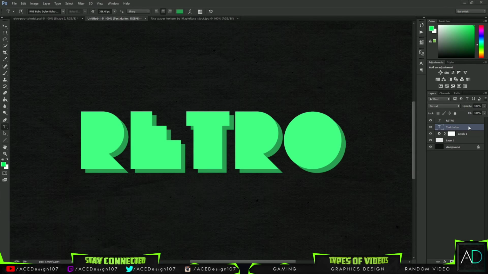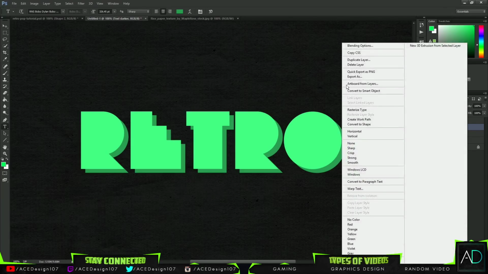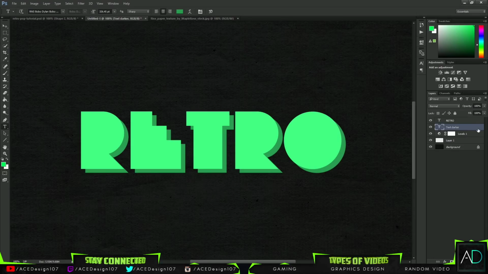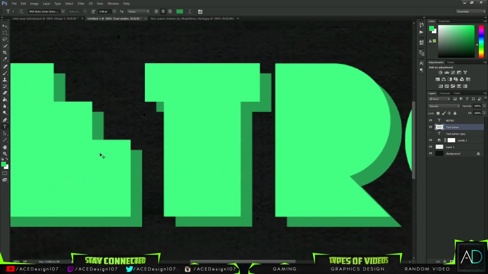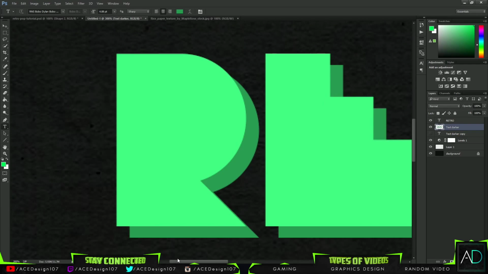So for this tutorial, what I decided to do is right click on the text light darker layer and do rasterize type. But before I do that, I'm going to press Ctrl J and make sure that I have a backup copy. It's always good to have a backup copy whenever you're working with texts and before you rasterize them. And then I'm going to zoom in a little bit.